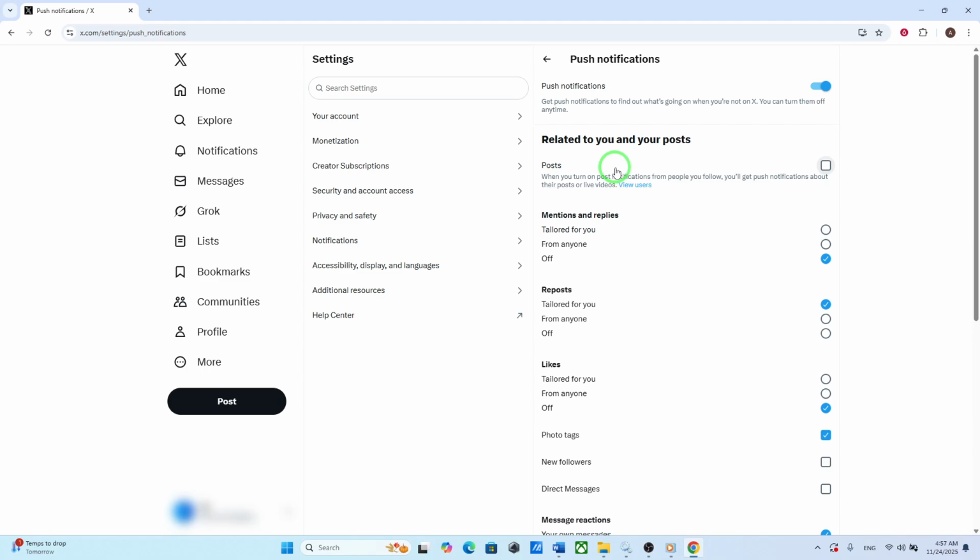Now, scroll through the different options until you see one labeled Photo Tags, under the category titled Related to You and Your Posts. By default, this option is usually checked, meaning X will notify you every time someone tags you in a photo. To disable this, simply uncheck the box next to Photo Tags. Once you uncheck it, your settings will automatically update.